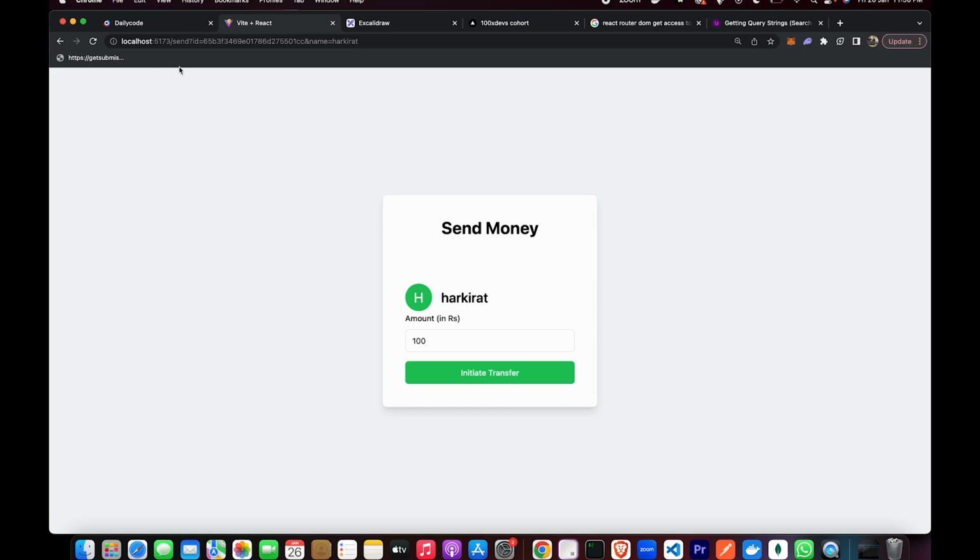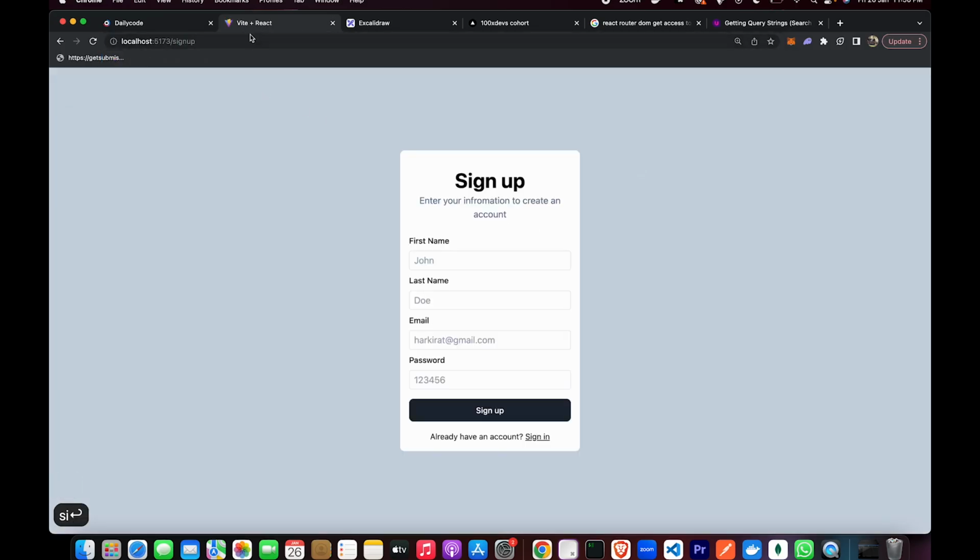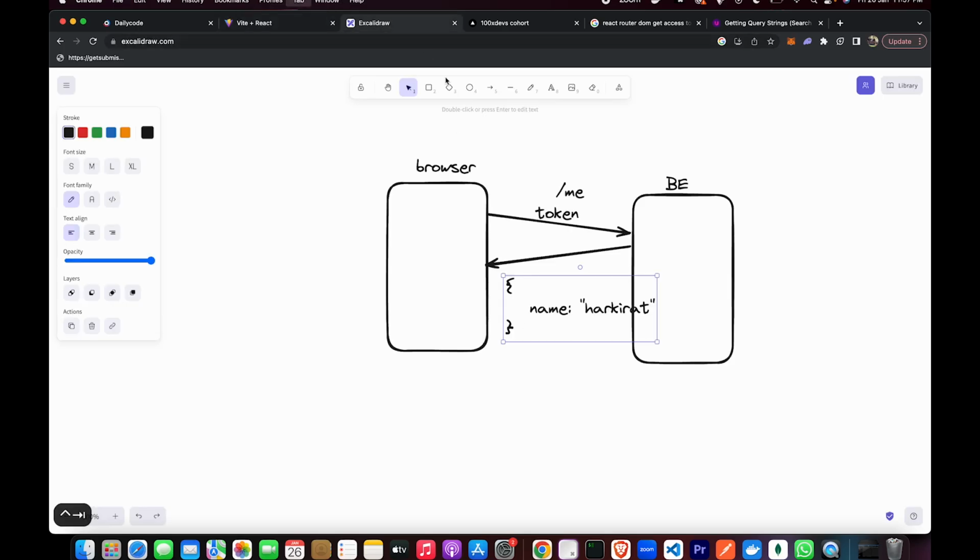For example, if the user is logged in, that user should not be able to go to /signup. In fact, when the user goes to the website's root domain /, they should be redirected to either sign in or to dashboard based on whether or not they're logged in. We'll leave that as an assignment. What do you need for this? You need a /me endpoint that returns the user, basically returns whether or not they're logged in.